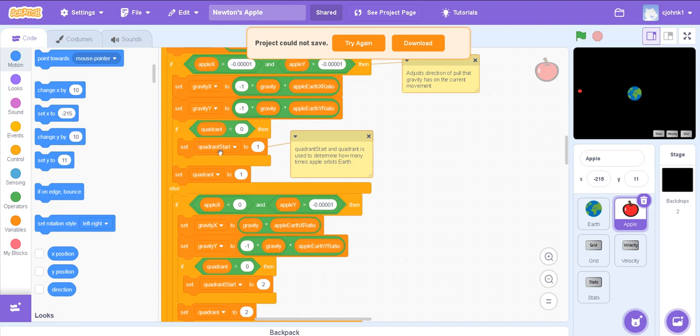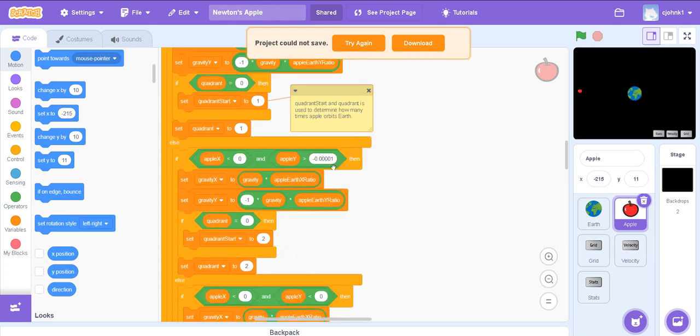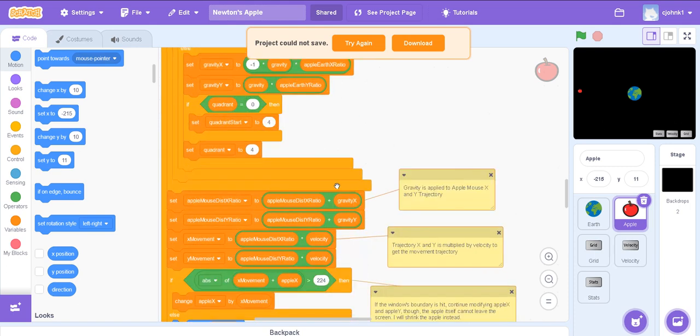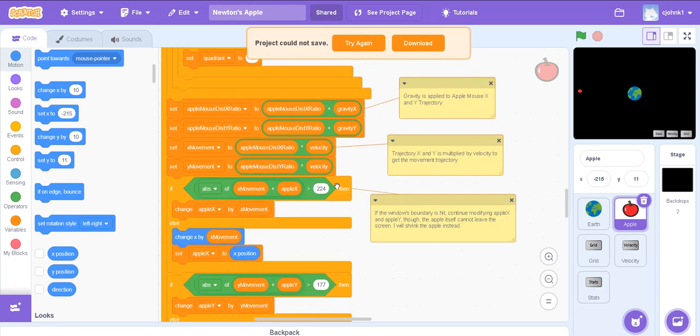And here we're saying start quadrant. This quadrant is going to be used later to show how many revolutions around the Earth it's made. You'll see that later. And here it figures out what different quadrants it's in. So upper right is 1, upper left is 2, then 3 and 4. So that's what that does. The gravity pull is affected that way.